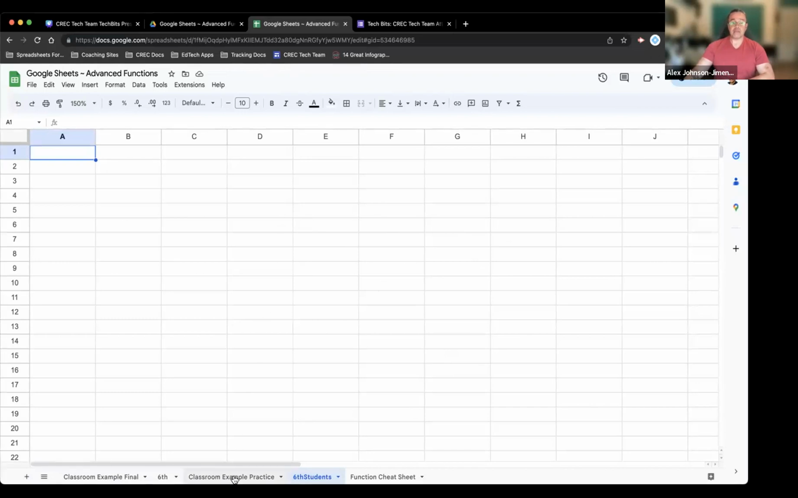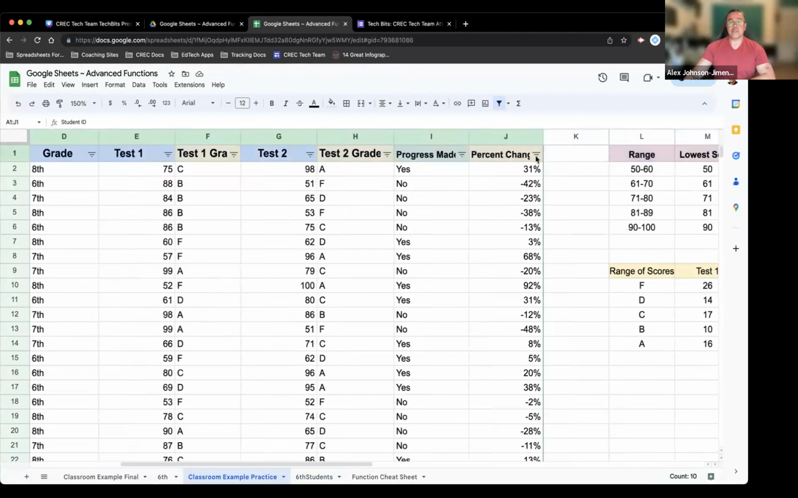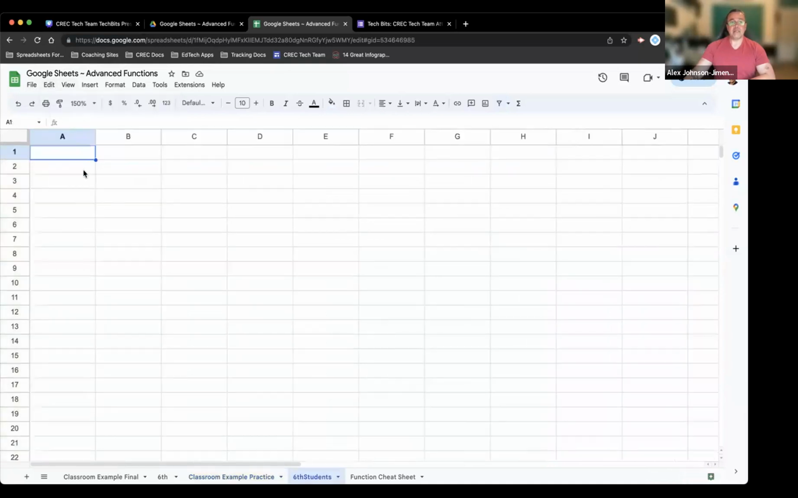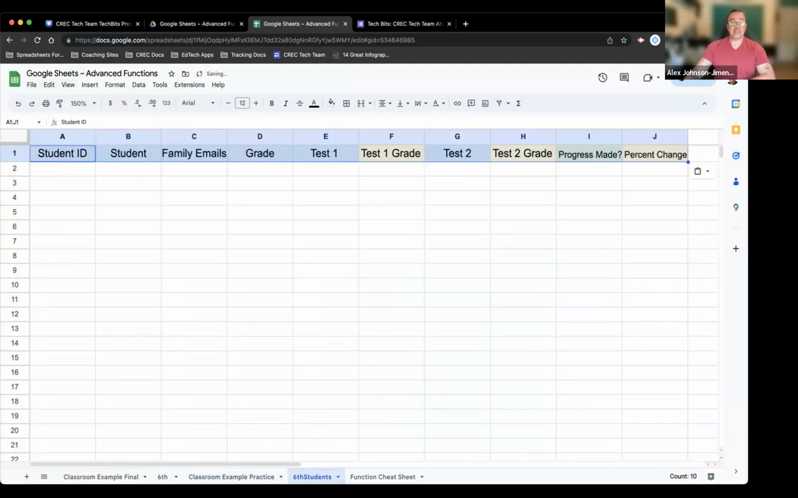So I'm going to go back to classroom practice, and here's why I'm doing this. I'm going to copy the headers because I don't want to deal with this. I'm going to select them all, edit, copy, just the headers, nothing else, none of the values. So I selected them all, went to edit, and chose copy. I'm going to go to my 6th tab, and in cell A1, I'm going to do edit and paste. Same headers in the same location, because I don't want to make any mistakes of putting things in the wrong place. Okay, now let's write our formula.